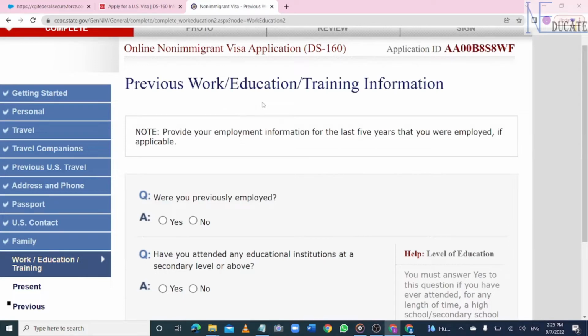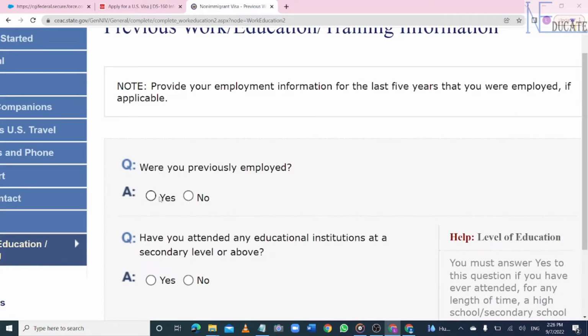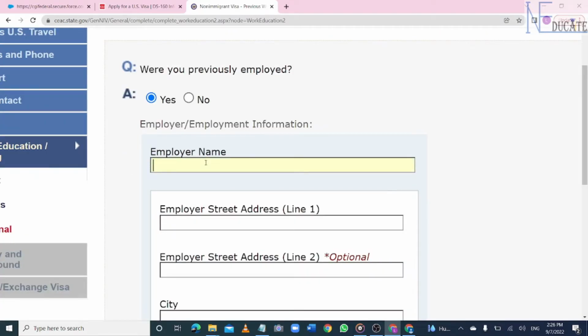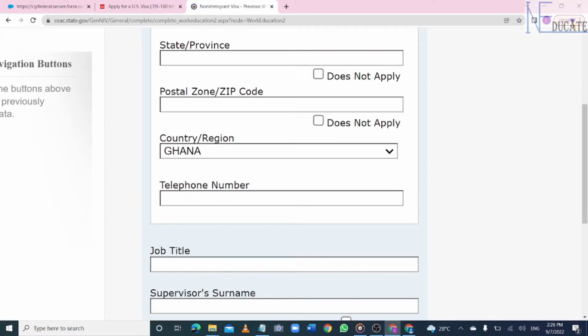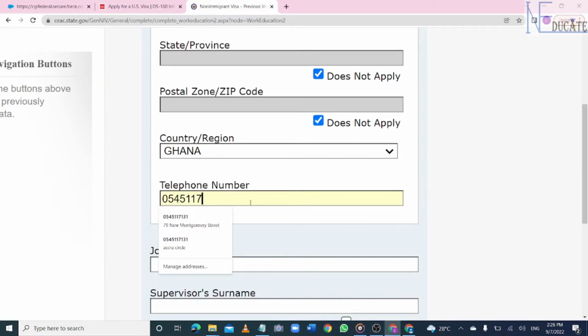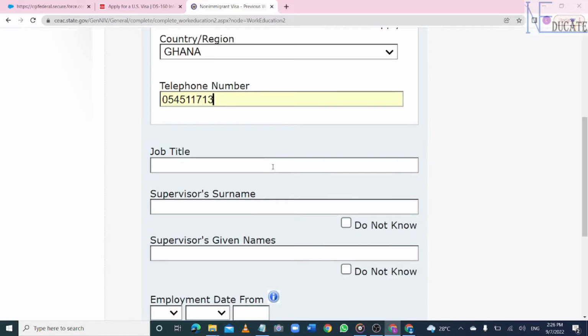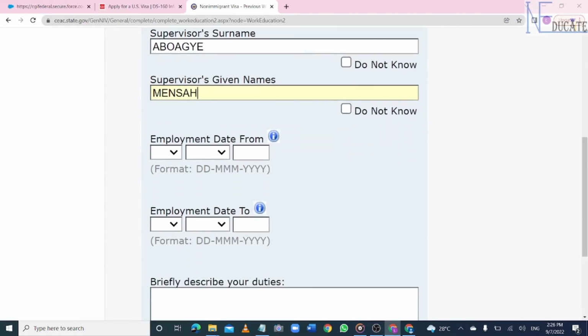So we have the previous work or education. So we have, were you previously employed? So yes. And then you pick your employer's name, then the address. So just input the correct one. Then if you don't know, just say I don't know, but always input the correct one. Then the title, supervisor's name, then employment date, you just pick the correct one. I am just doing this as a tutorial, so I'm picking any of it.